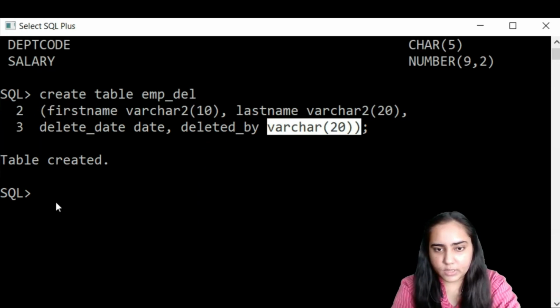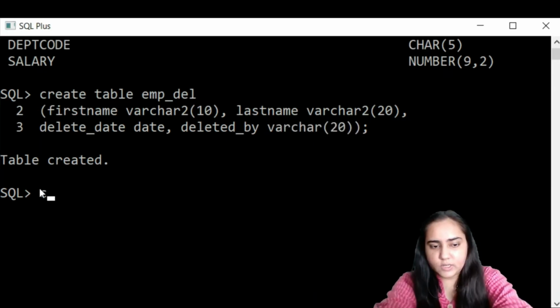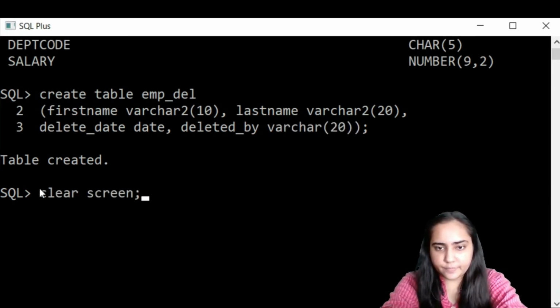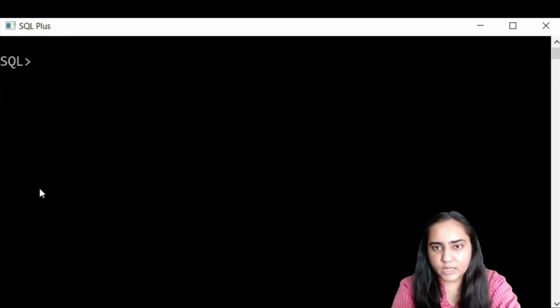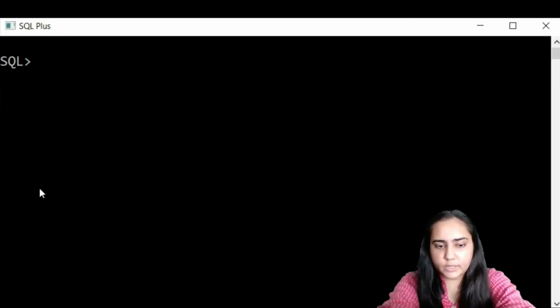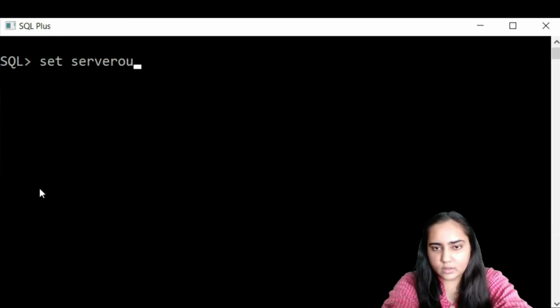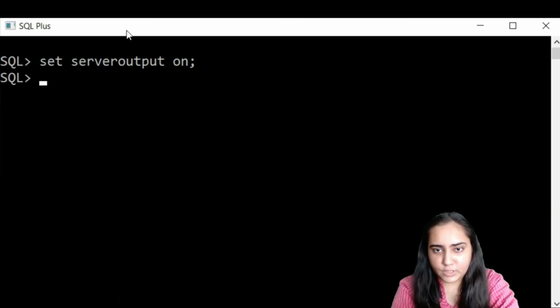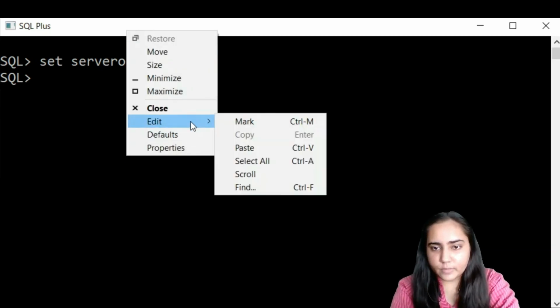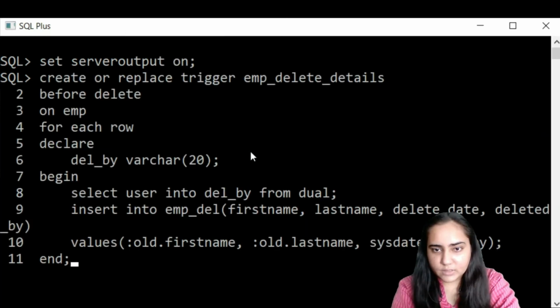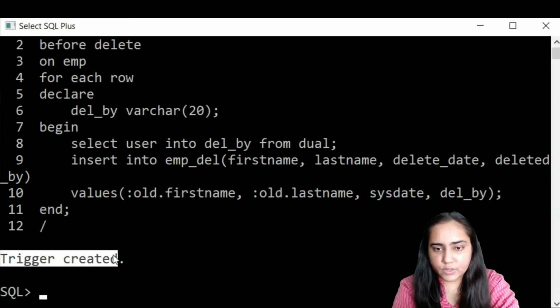to my SQL command line. Here, I'll just clear the screen, and in this case, I have not done any DBMS output put line, but still I can do my set serveroutput on statement if I like. It's not going to do any harm. Now, in the edit part, I'm going to click on paste, and you can see the trigger is pasted. Now I'll hit enter and / to run it, and it says trigger created.